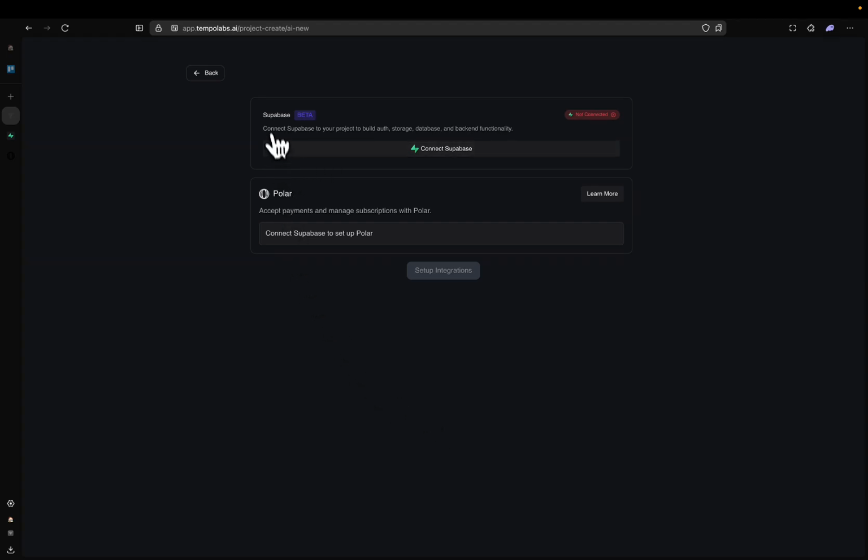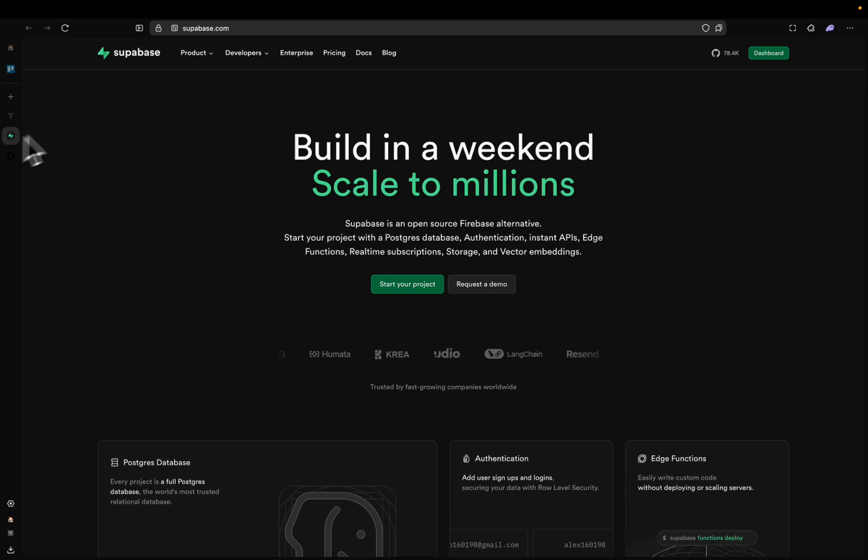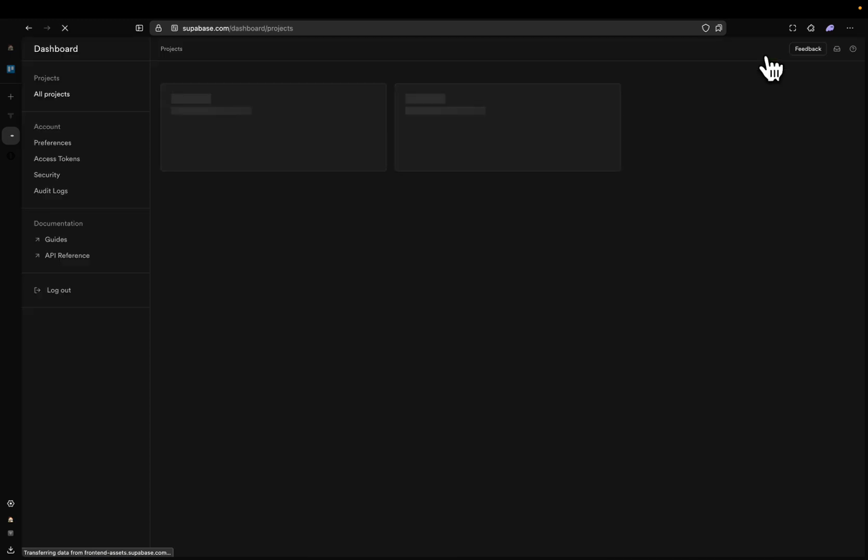So we're going to need to set up a Supabase account and we're going to need a Polar account as well. Let's go to supabase.com. If you don't already have an account, please do create one. I already have one, so I'm going to click on Dashboard.